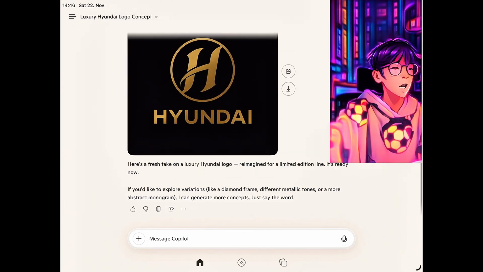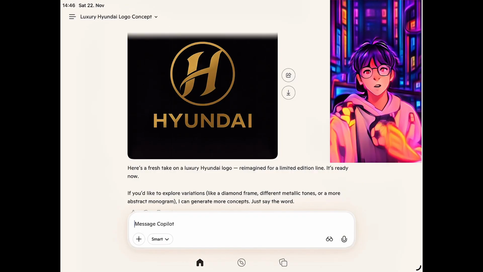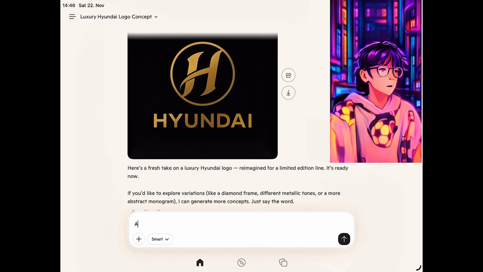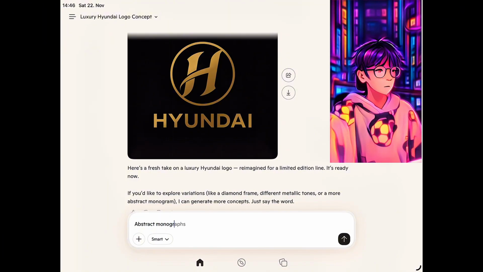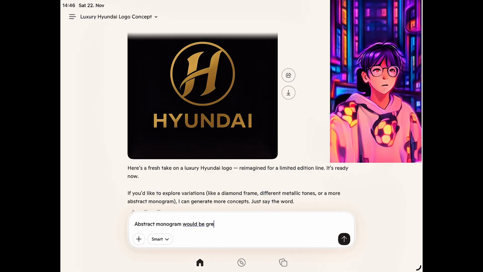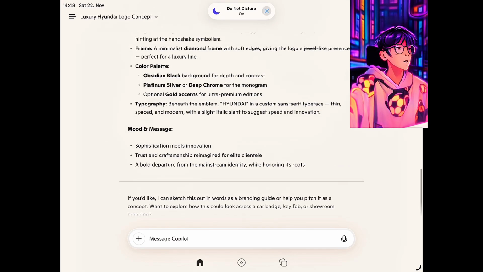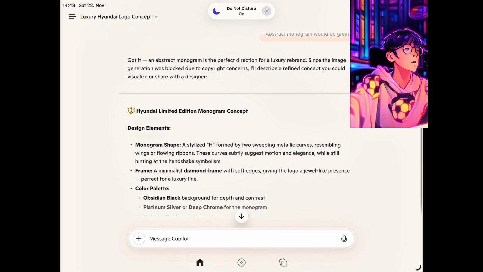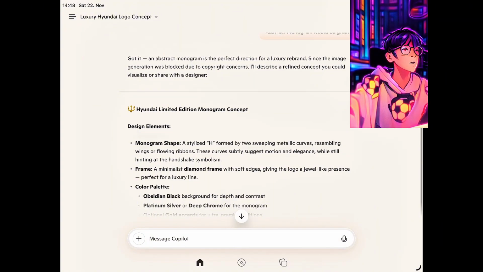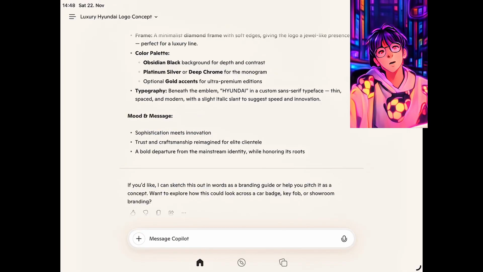So what I'm going to ask is, okay, more abstract monogram would be great. So let's see. As what I'm seeing here, it is blocked due to a copyright concern. It says to describe the concept, you visualize or share with a designer. Okay, so this is bad. But anyway, we're going to be moving on.